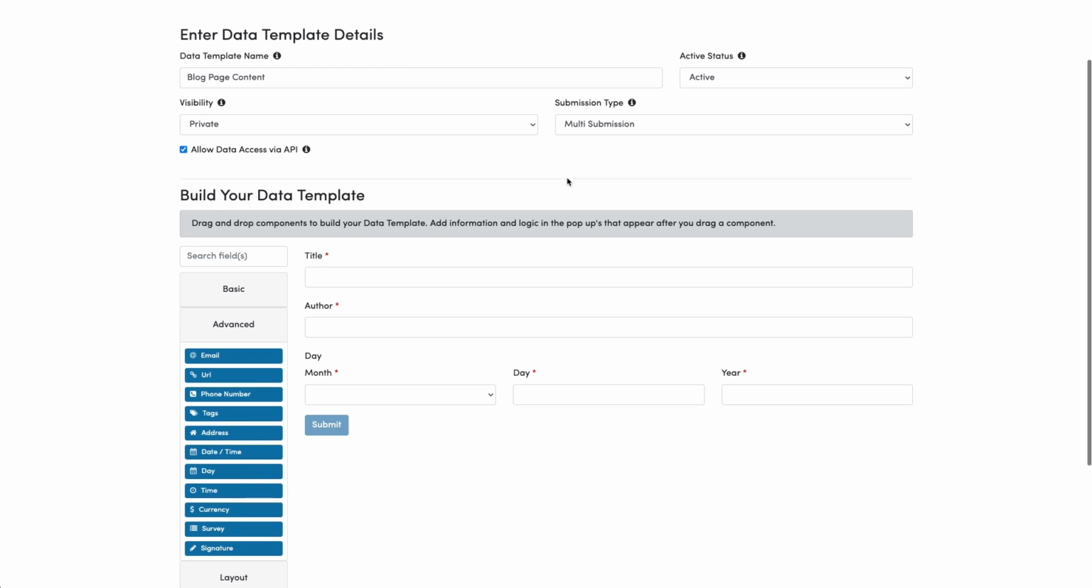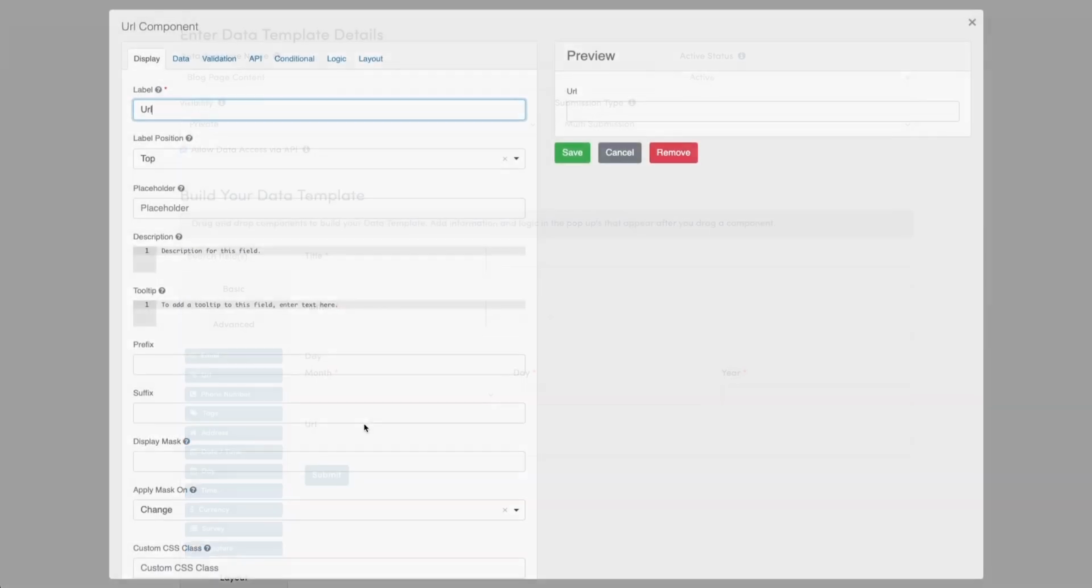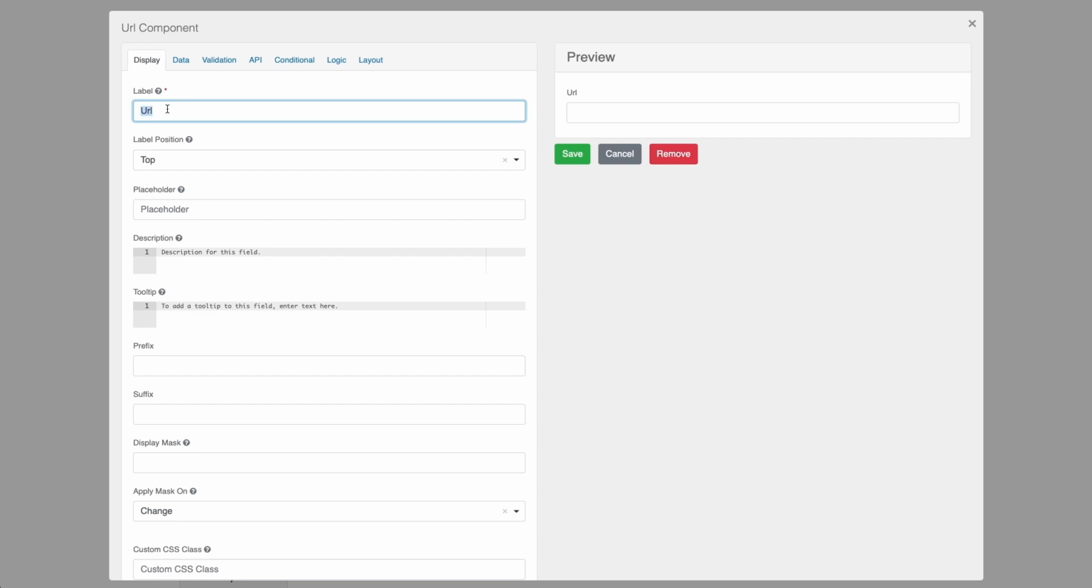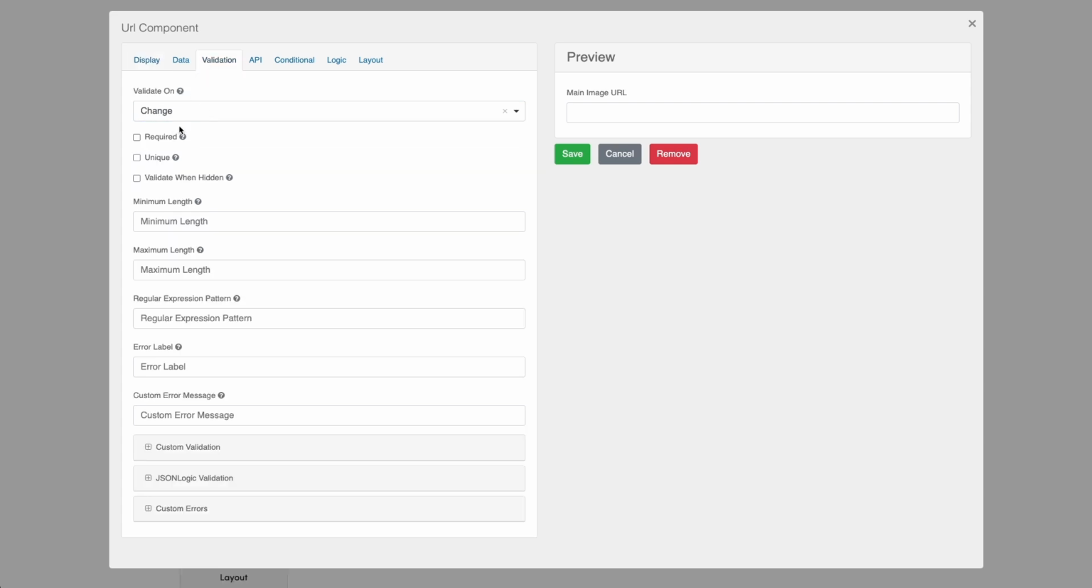And then we probably need something for the main image. So let's click on the URL component here and drag that in here. And then let's say main image URL. And this is going to be a URL, obviously. And in the validation, let's set it to required. Again, let's set a minimum length of 2, should probably be more anyways, but a maximum length of, let's say, 300. URLs can get long.